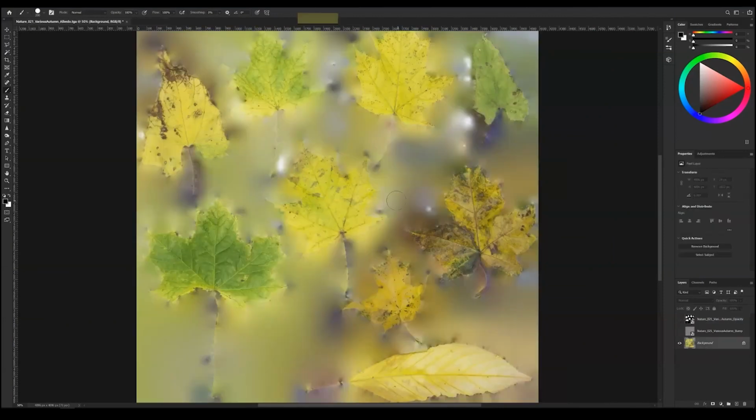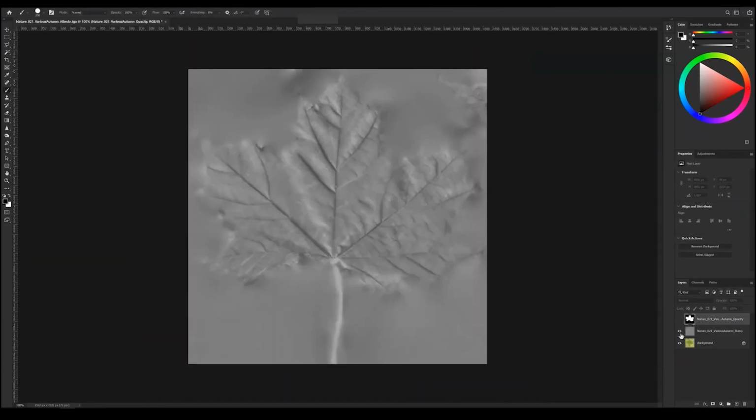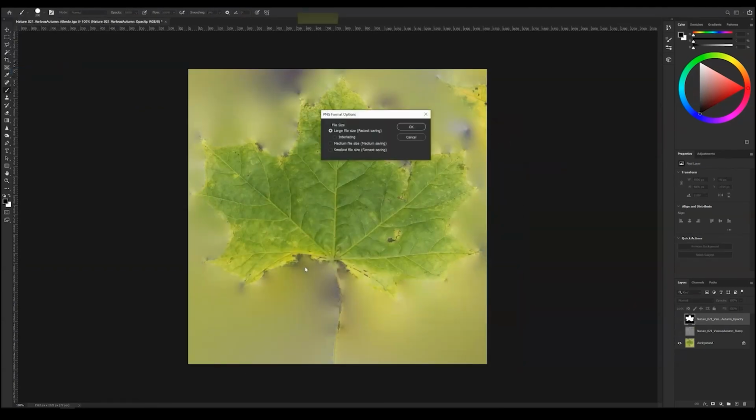In Photoshop, I'm cropping out one of the leaves to a square shape. Here we have the opacity, bump and color. That's all we need. Save them into our source images folder and back to Maya.